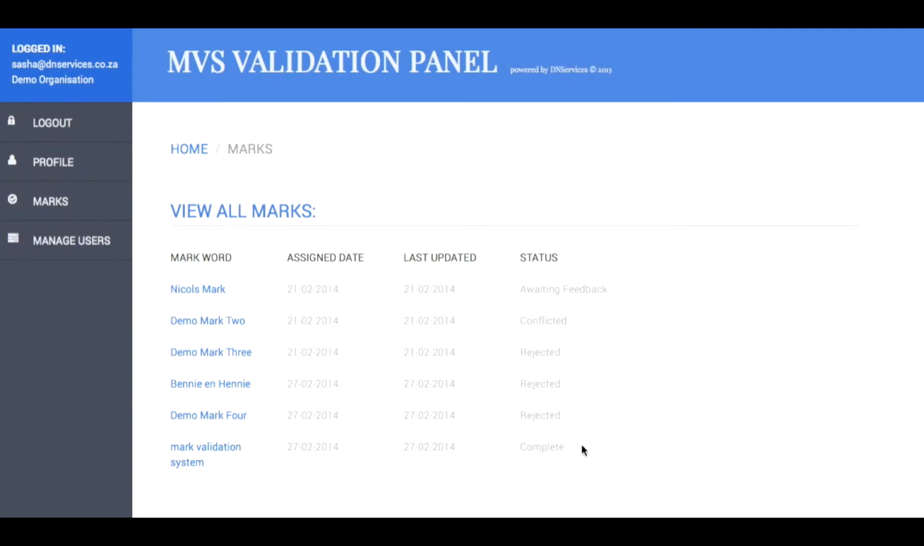Some basic principles apply to the validation of marks. The first of which is that any mark that is currently awaiting feedback, of which the feedback has been provided, will automatically be assigned to you as the validator upon logging in and grabbing a new mark. This allows for mark validation to continue as required.